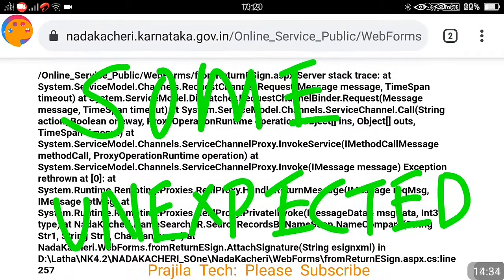What happened is in my Aadhaar name, for example, say my name is Karthik and some initial KP is there. Karthik space K space P was there in the Aadhaar, but while filling here I gave Karthik dot K dot P.